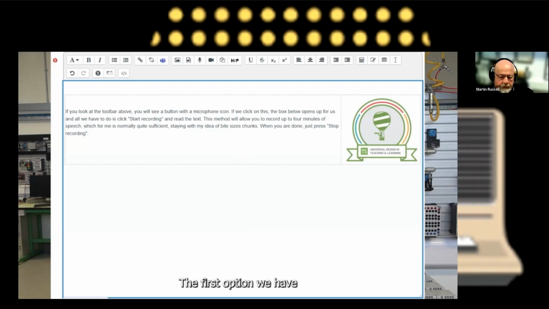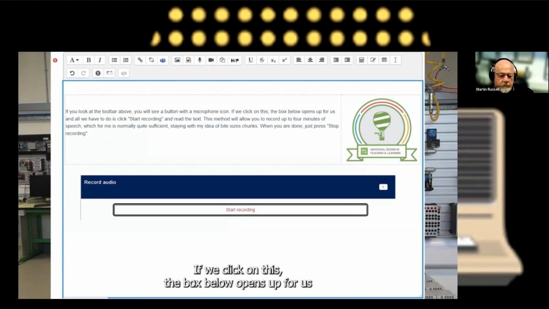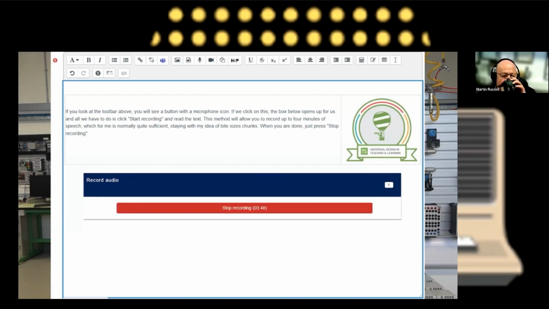The first option we have is to use the record feature in Moodle. If you look at the toolbar above, you will see a button with a microphone icon. If we click on this, the box below opens up for us, and all we have to do is click Start Recording and read the text.